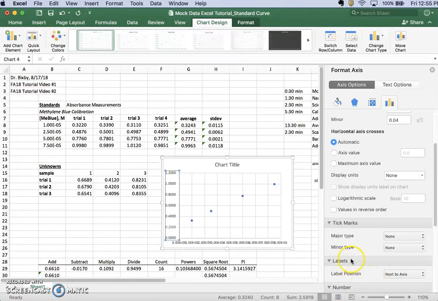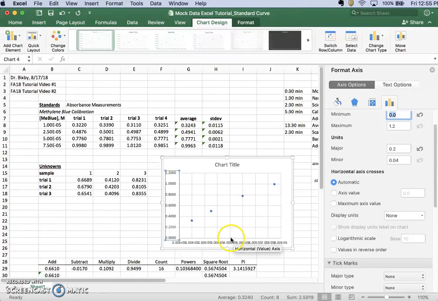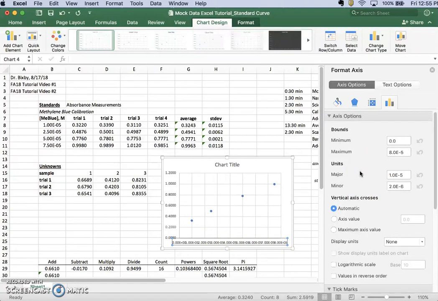Where do you want these axis, etc.? You can see here that these numbers are all squished on top of each other, and so there's two ways to do that. I'm going to click on that one so that I can change what that one looks like.